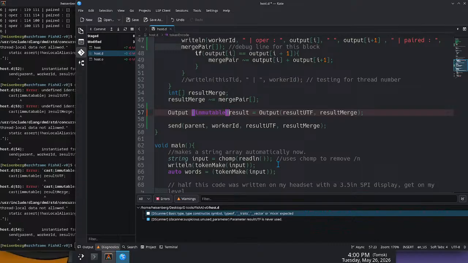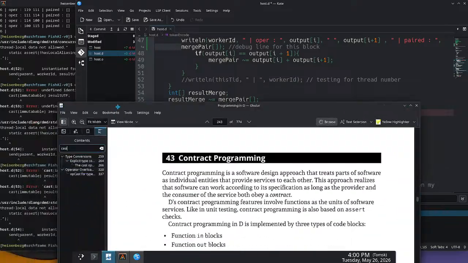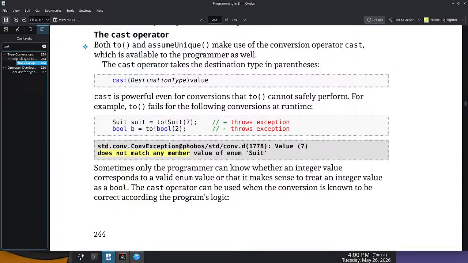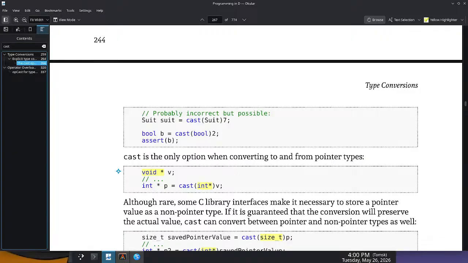Mixin expected. I don't really know how to use this. And I think we need to reference the book for that. Mutability. No, cast is what we're looking for. Cast? Cast has the answers. Cast is what we're looking for. Cast operator. The cast operator does stuff. It's great.